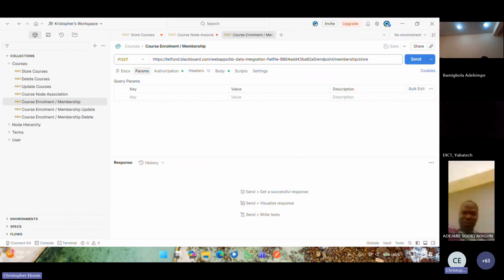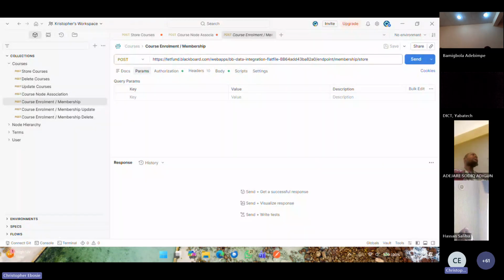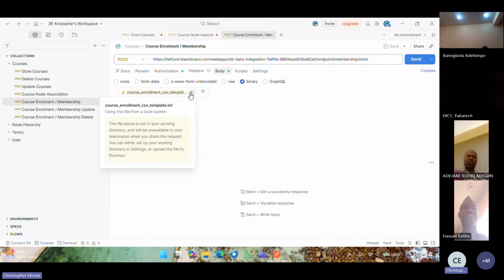To avoid that, you can just do the lecturers, which would not be more than a few thousand, let's say 2,000, depending on how many lecturers you have and how many courses they are taking. Then the students can handle the self-enrollment. But nonetheless, whichever route you decide to take, you come to this course enrollment/membership, and then you upload the file. So you want to come to body, take this out, input the enrollment file.